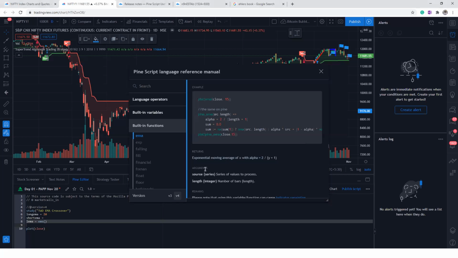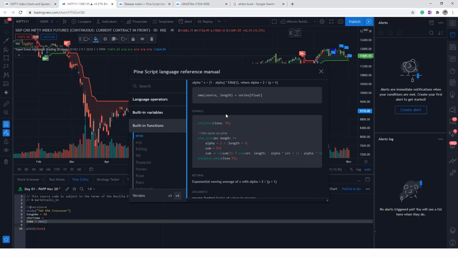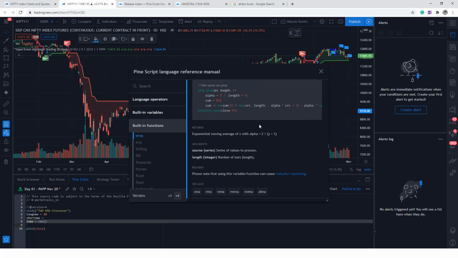So that is what we are getting over here. There is an argument over here. What is this argument? The source is a series and length is an integer. So source and length is what we are getting here. The output is a series. See, this is an input and this is the output. This is what it returns. The returning is also a series. It returns the EMA moving average, and that is also a series. That is what you need to understand here.